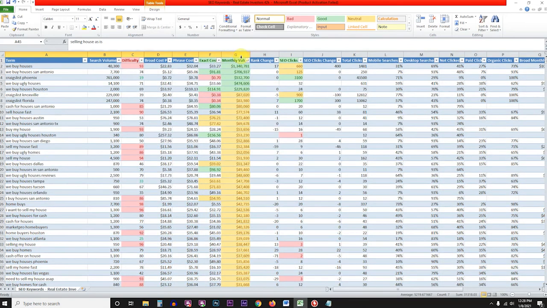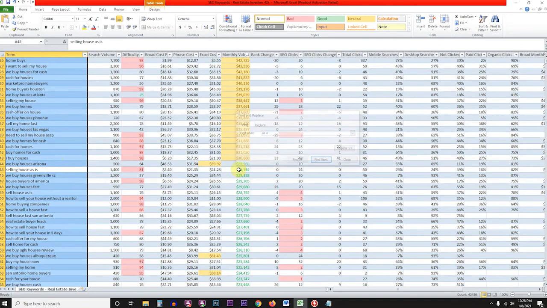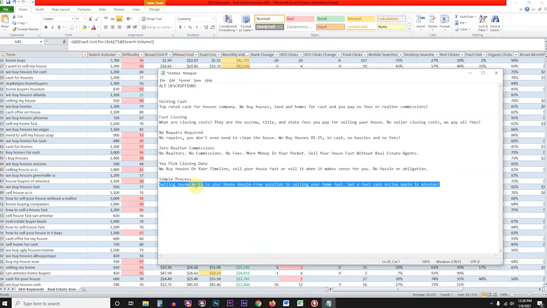And specifically how I do this in the spreadsheet here is I sort by largest to smallest, and then I go to this column because I'm at the top, and I search as is. So this is technically the most expensive keyword, $30,000 per month of CPC, Google PPC click value is selling house as is. So I stuffed that in there.